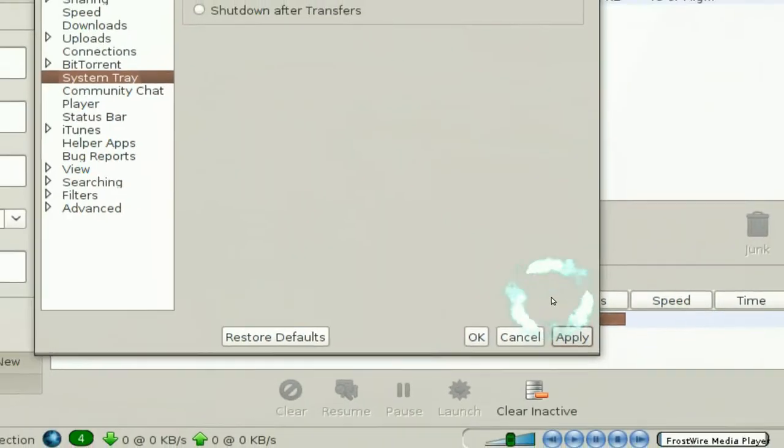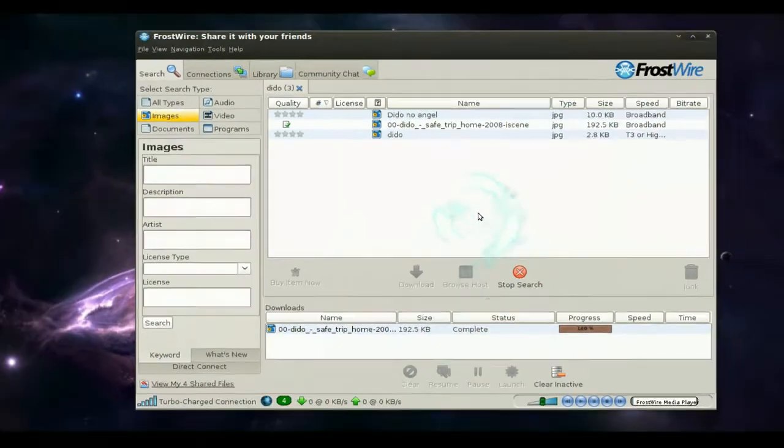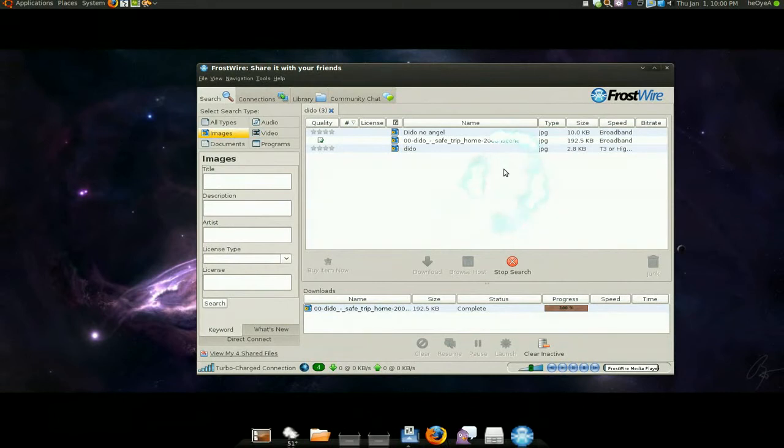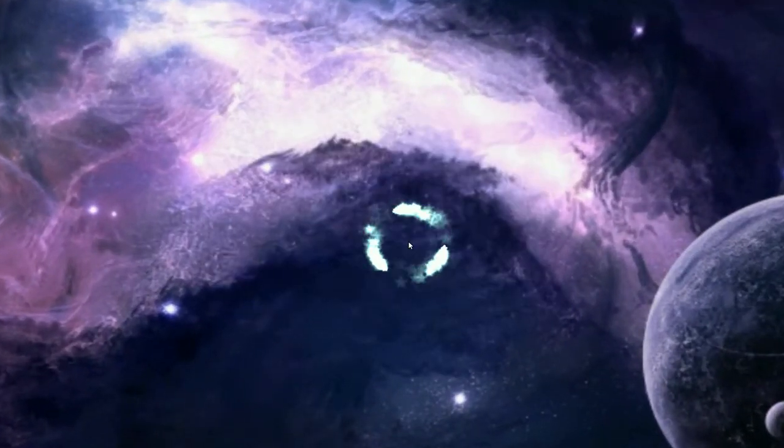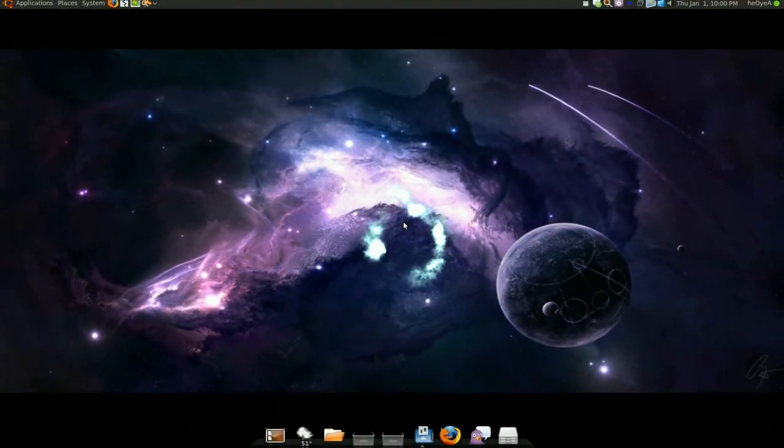and there you go. Click OK, and now when you close it, it doesn't matter if you're in the middle of downloading something or if it's completed, it's gonna close it off. You see, it just shuts off. So that's how you fix that.